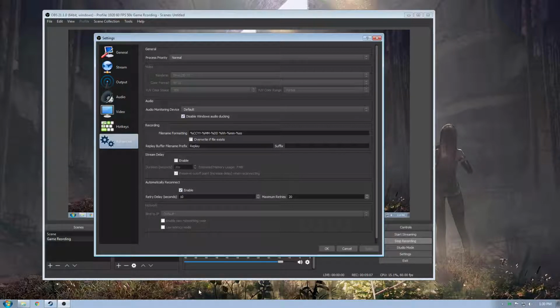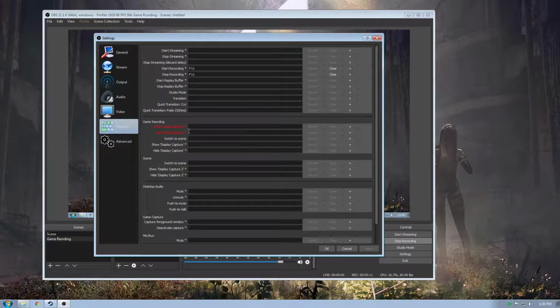Audio, recording, stream delay, automatic reconnect. Just ignore all this. There's no reason for you to know about it. Hotkeys are pretty self-explanatory, okay? The two things you want to know about are setting a keybind for start and stop streaming, and then start and stop recording. Okay, F11 is a horrible keybind for me. It actually full screens my Windows, so I'm going to change that later, but anyways.